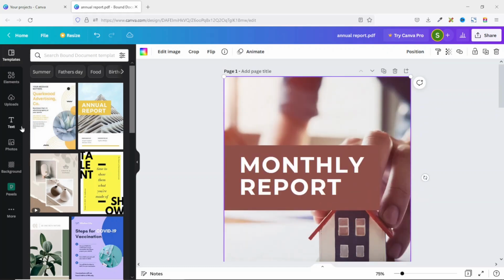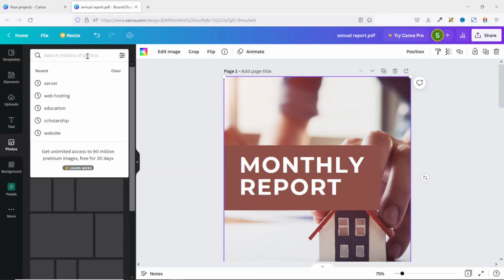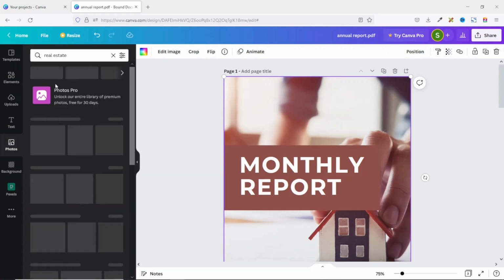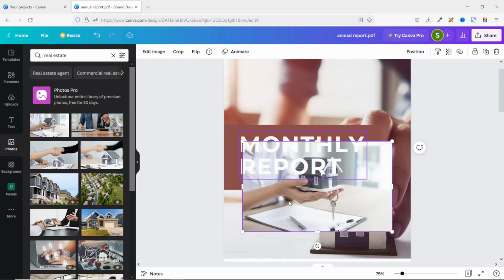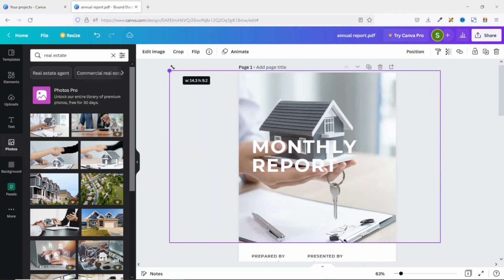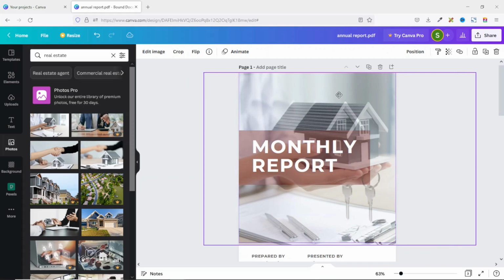I can go over to photos. Maybe I need real estate related images. I search. I'll just go ahead and choose this one. I'll go ahead and open it up to fit the exact size like this. Maybe I take it here.